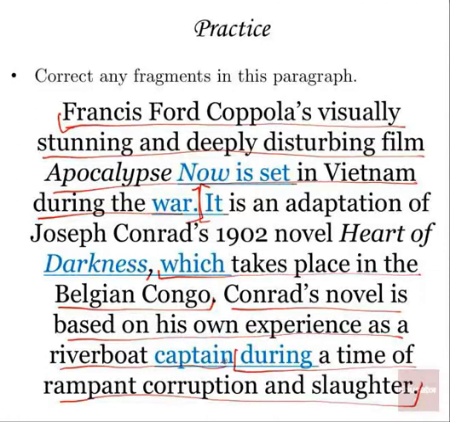Francis Ford Coppola's visually stunning and deeply disturbing film Apocalypse Now is set in Vietnam during the war. It is an adaptation of Joseph Conrad's 1902 novel Heart of Darkness, which takes place in the Belgian Congo. Conrad's novel is based on his own experiences as a riverboat captain during a time of rampant corruption and slaughter. And there you have it.